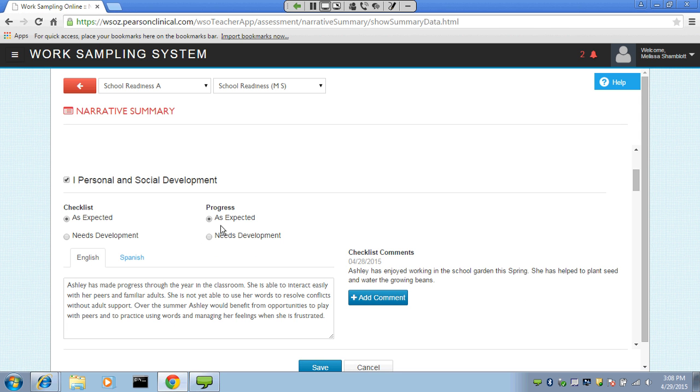We do expect children to make progress during each collection period, so if the teacher has not noted progress for a particular child, then he or she would select needs development instead. This evaluative rating in Work Sampling is based on whether or not a specific child has made progress since the beginning of the last collection period. So we would ask, has Ashley made progress in personal and social development since the winter collection period? And in this case, she has.